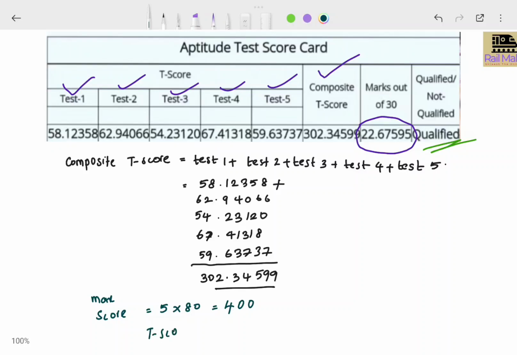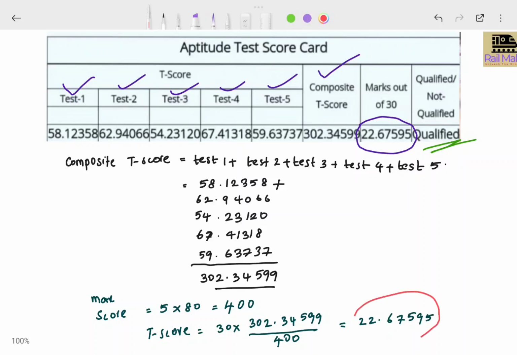T-score is equal to 30 into 302.345599 divided by 400, which is equal to 22.67595, right? So this is the T-score of this particular candidate out of 30.